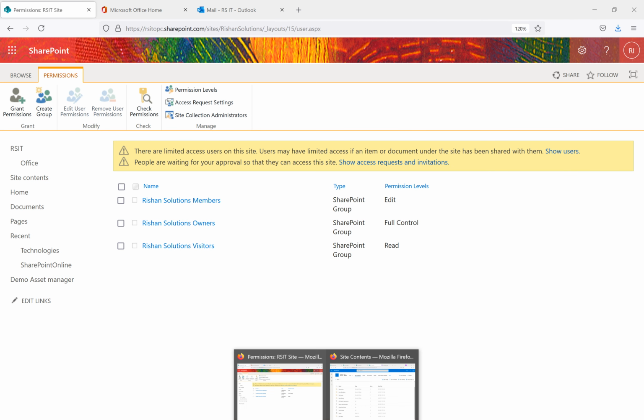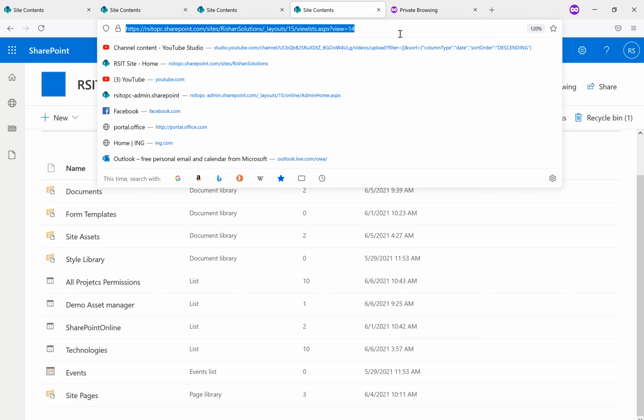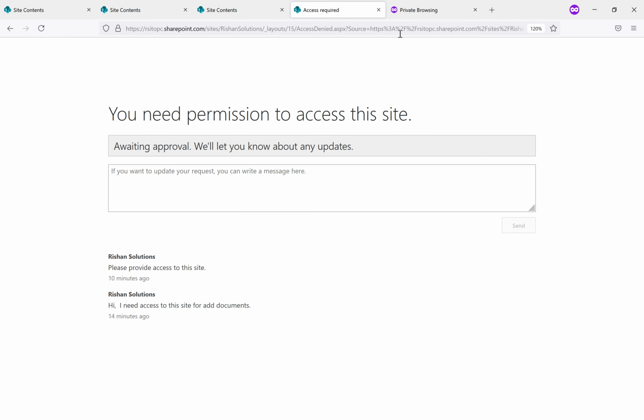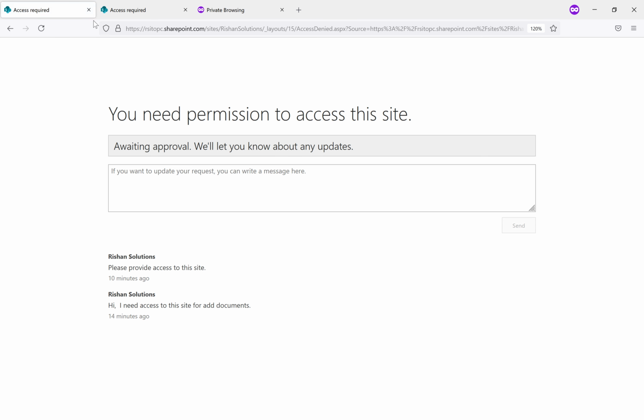I will go back to the other browser. In the other browser, I'm trying to refresh this site contents. Now you can see the same message, you need permission to access this site. So we removed the permissions for this particular user. If you refresh any of the pages, you'll get that access denied error again.